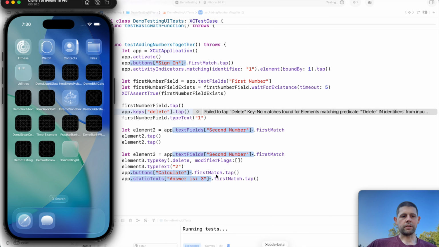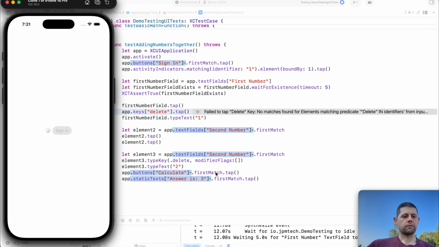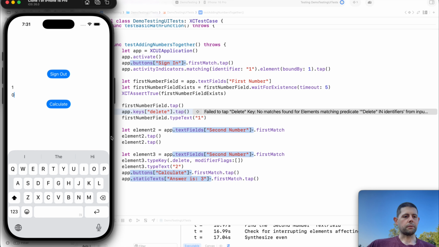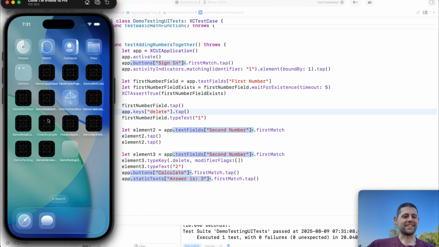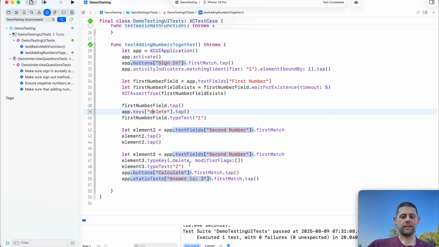So we'll bring up the simulator so we can watch the test run. Great, we've got our sign in, we should be clicking that and then checking our progress indicator. There we go, we backspaced the 1, and as you can see again with the 0 and the 2, it didn't work to use the type key .delete here. But as you can see, our test passed.